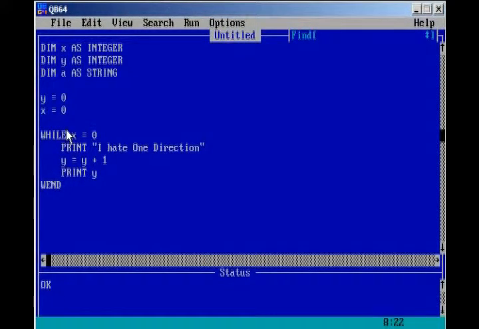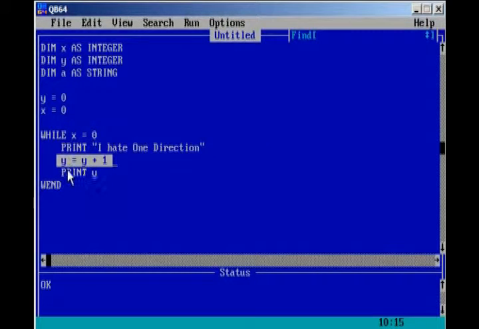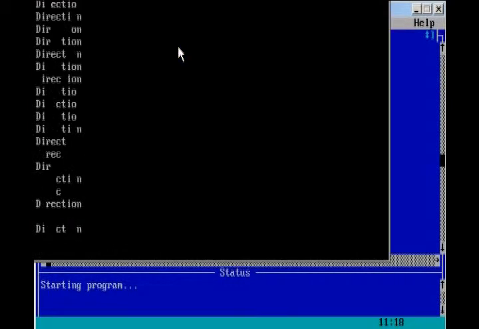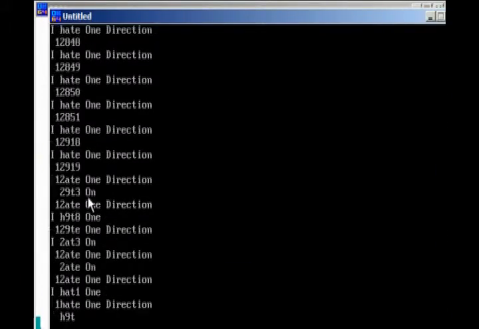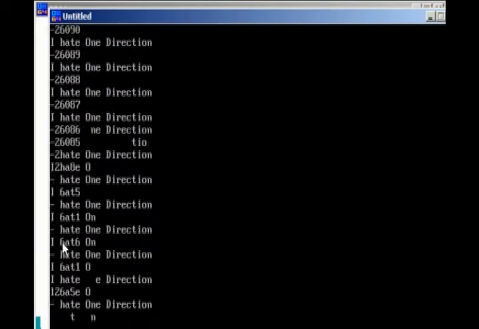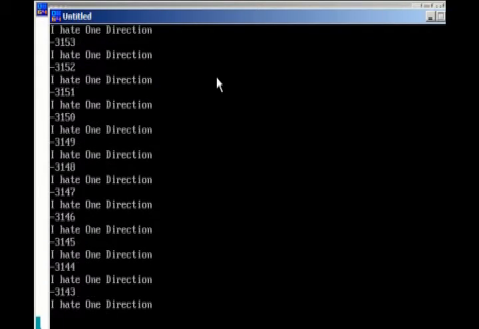Okay, I'm going to explain this without any errors, hopefully. While x equals 0, it's going to print I hate One Direction, and y equals y plus 1, it's going to print y. So y equals 1 now, and x still equals 0. There's nothing that's going to change x, and x will continuously and infinitely equal 0 no matter what. So that's going to create an infinite loop. If we run our program, see, it's just going mad. It's an infinite loop. It's printing I hate One Direction, and it's printing numbers in between. And of course, if you've checked previous tutorials, you will know that the numbers actually go pretty haywire.